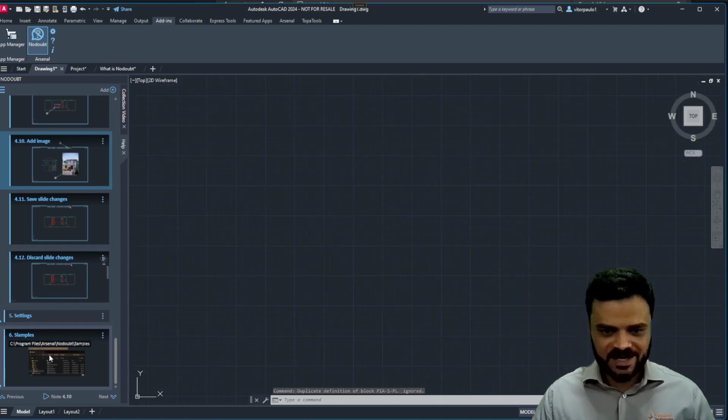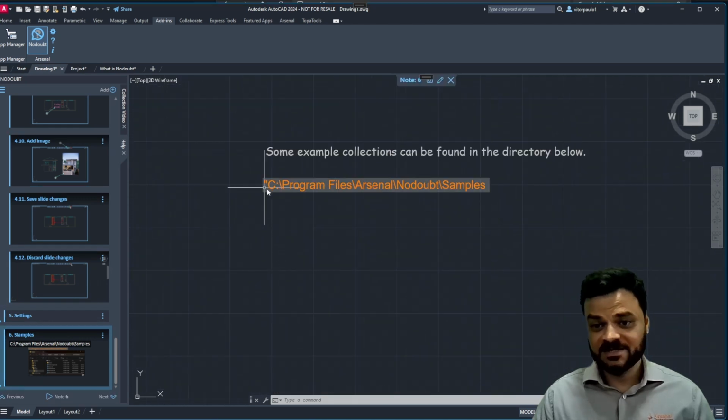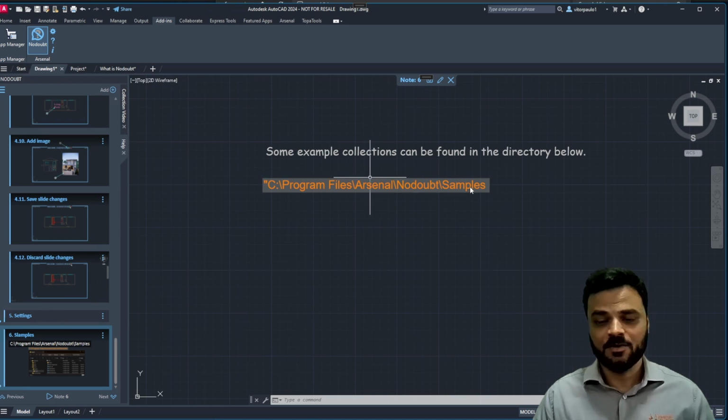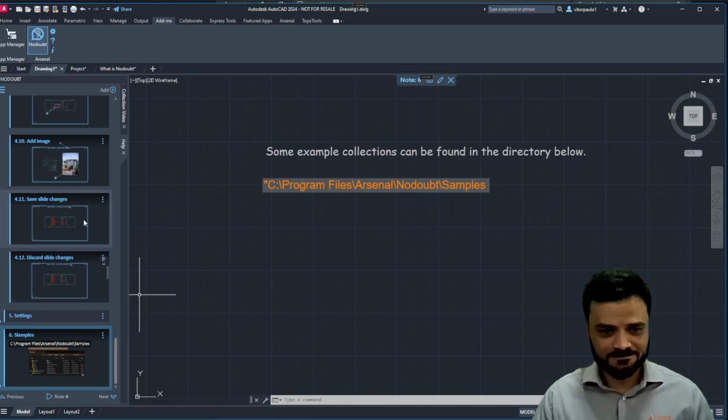Also, the final slide is a folder. It is an indication of a folder where you can find some example collections you can open in Nodoubt and see all the functionality, all the potential that Nodoubt has. Okay, so if you would like to see more examples about the use of Nodoubt, go to this folder and open one of those collections over there, right?